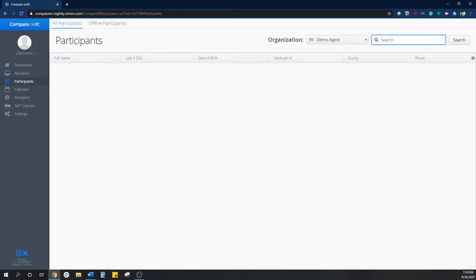So it's a little different than statewide search too, in that you can search by any of these columns. So you don't have to search just on last name and first name. You can search on last name or first name. You can search on their SSN, their date of birth, the Medicaid ID, county, and phone. So it's a lot broader of a search. So it's kind of helpful if you don't exactly know who you're looking for, but you remember something about them and you're trying to find that. Or maybe you want to see all the participants in a certain county. You could search on that.